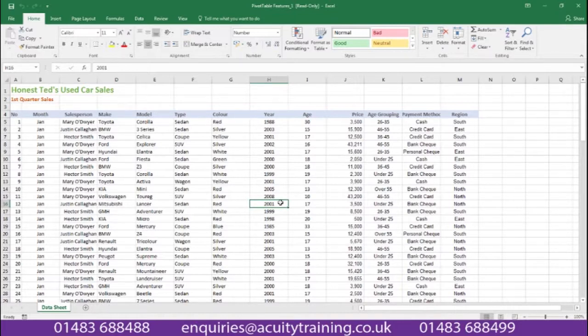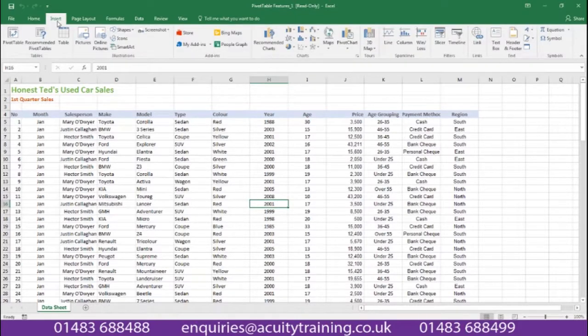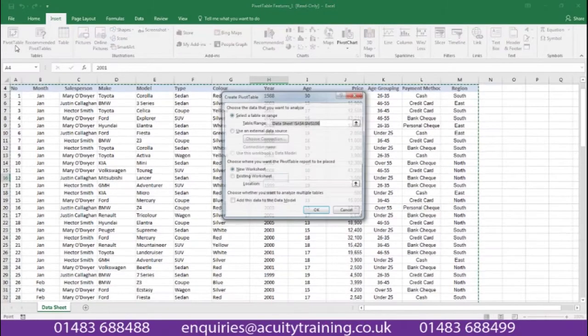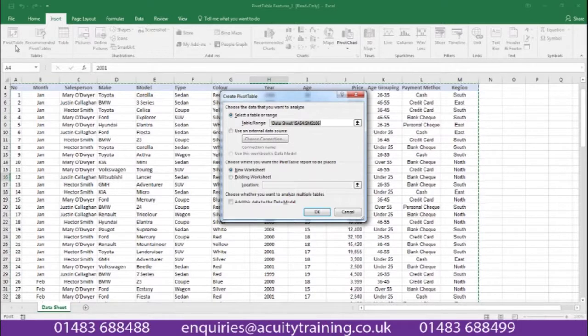from which you want to create the pivot table. We come up to the Insert tab and we open up the Insert ribbon and we have a Tables group. And in our Tables group we have a Pivot Table command. If we click on that command, we are given a dialog box of options to create our pivot table.